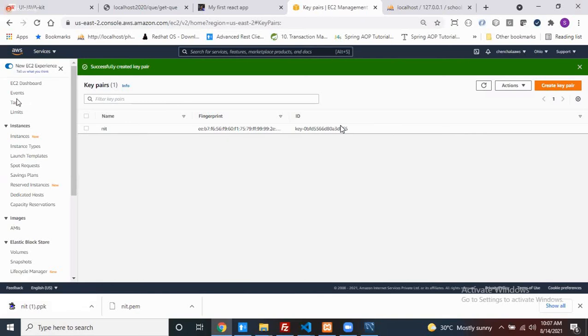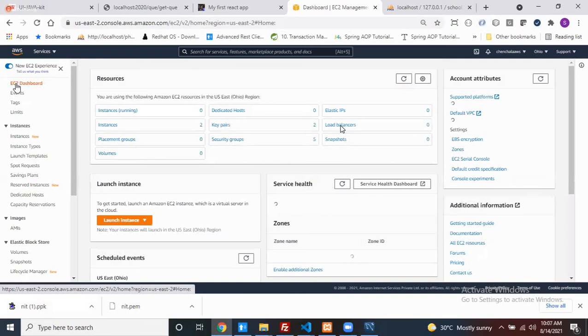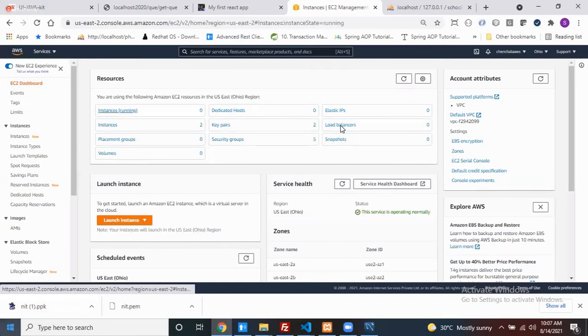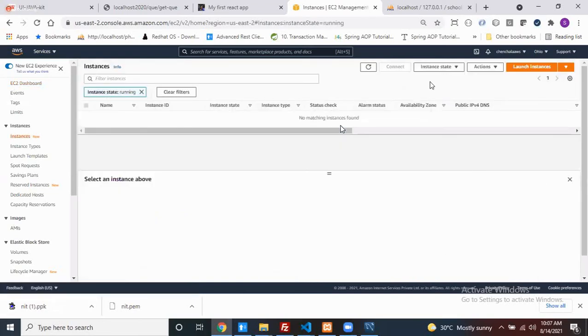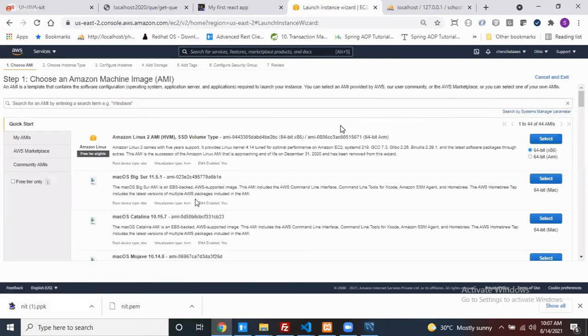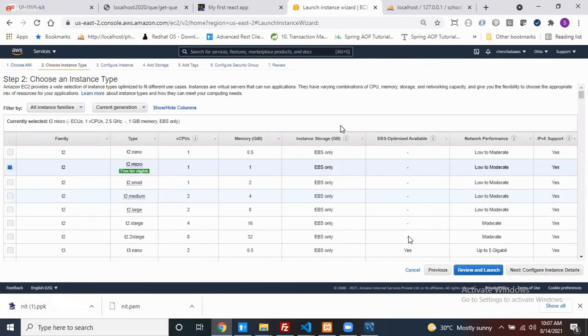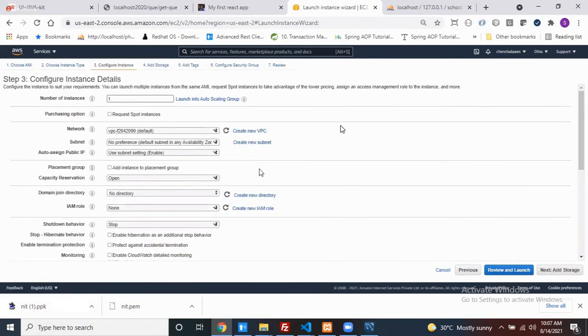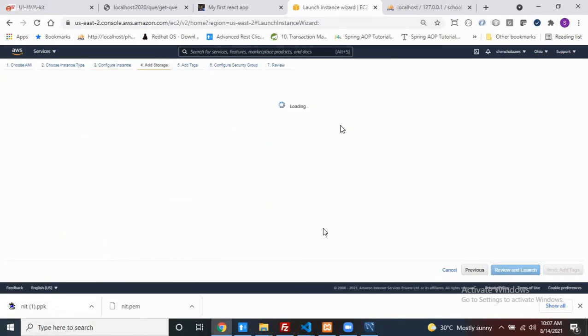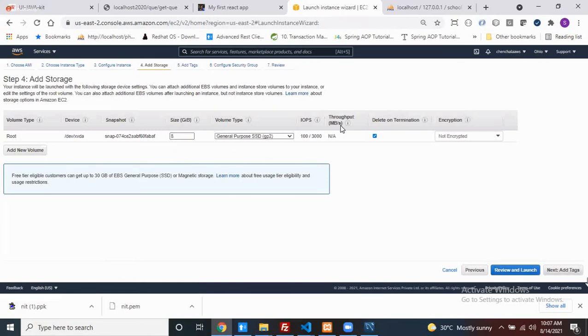Now come to your instances, the EC2 dashboard. Go to instances. Launch instance, which means you are creating one machine now. The first one is select. The next one is the instance type, t2.micro. How many instances do you want? Only one. The storage of 8 GB is enough.